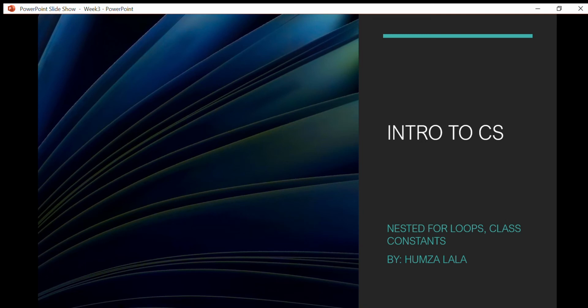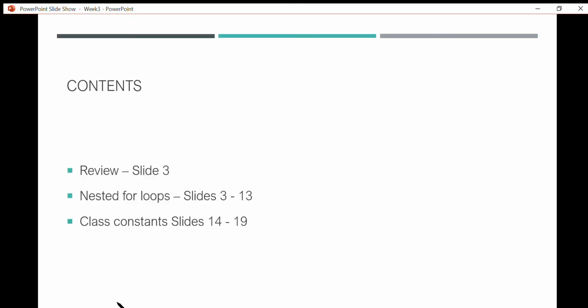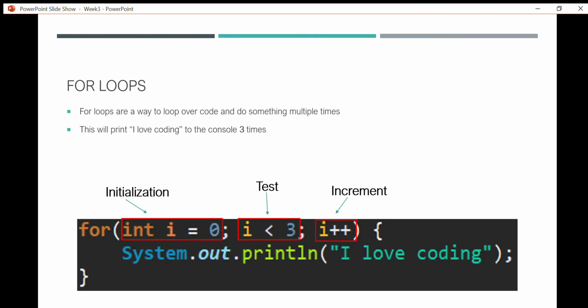Hello, today we'll be going over nested for loops and class constants in Java. First we'll review normal for loops from last time, and then we'll go over learning nested for loops and then learn class constants. Normal for loops, as you may remember from last time, have three parts: the initialization, the test, and the increment. You can review more on these from last video.